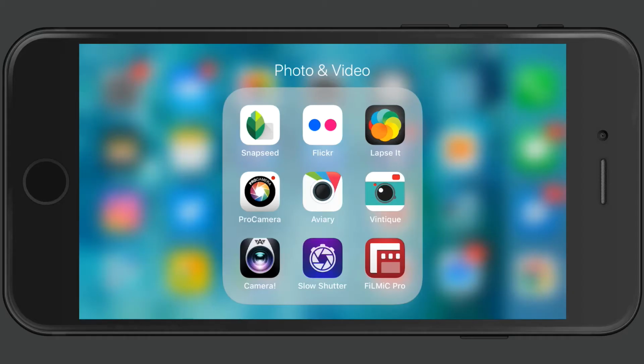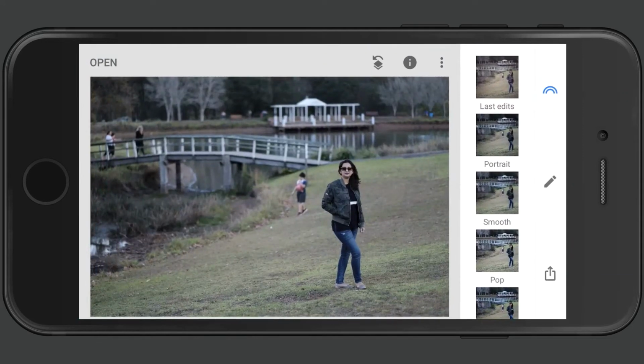We're going to start by opening up Snapseed, which is a free app. Open and locate the photo that you want to edit on your smartphone. This is the photo I'm going to be editing. This was taken on my Fujifilm X-T2 camera.